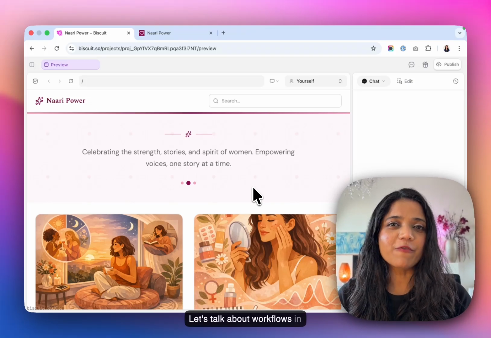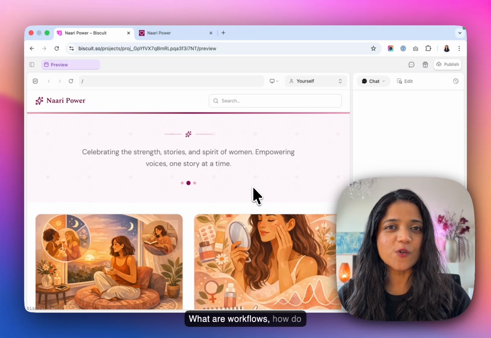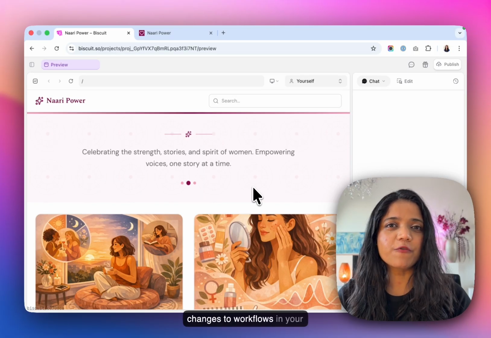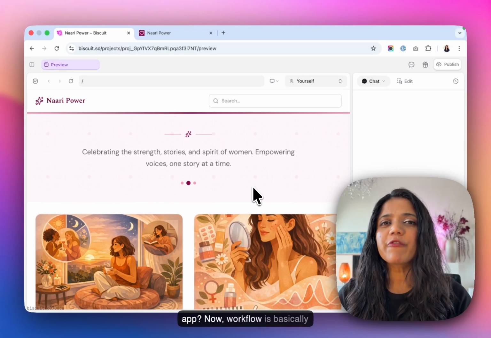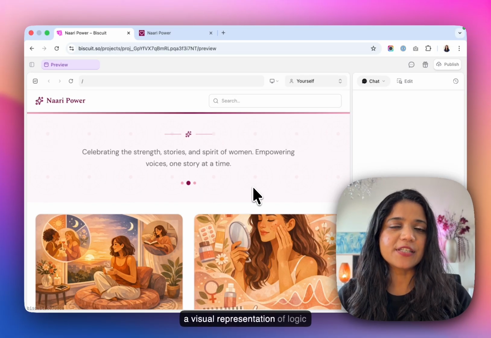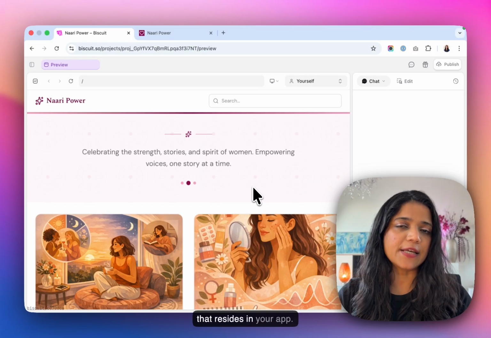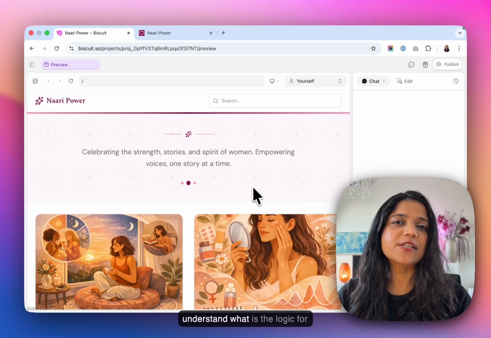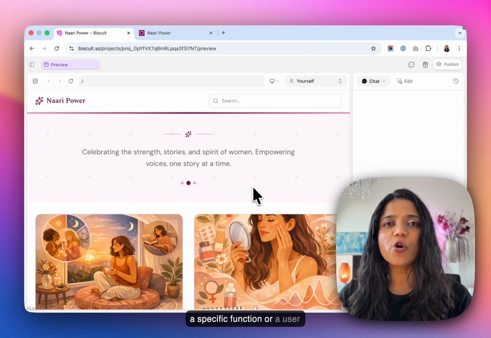Let's talk about workflows in Biscuit. What are workflows, how do they work, and how you can access them and make changes to workflows in your app. Now, a workflow is basically a visual representation of logic that resides in your app. If you're a technical user, you actually see the code and you understand what the logic is for a specific function or a user flow.